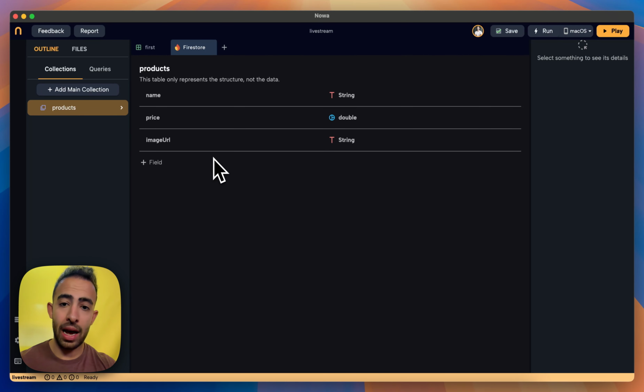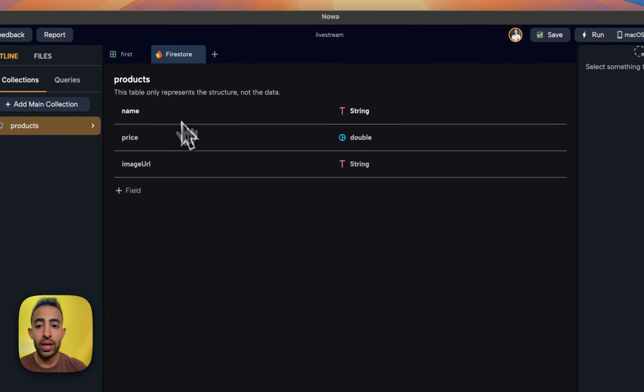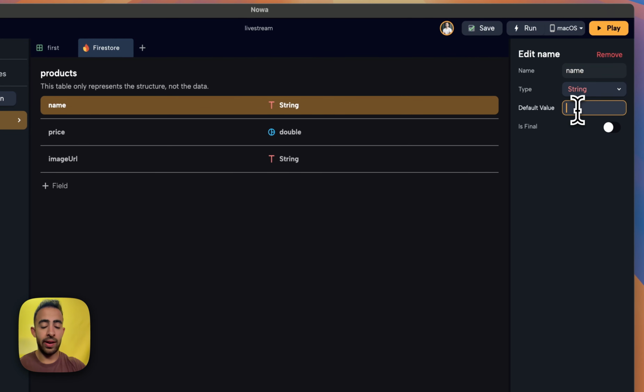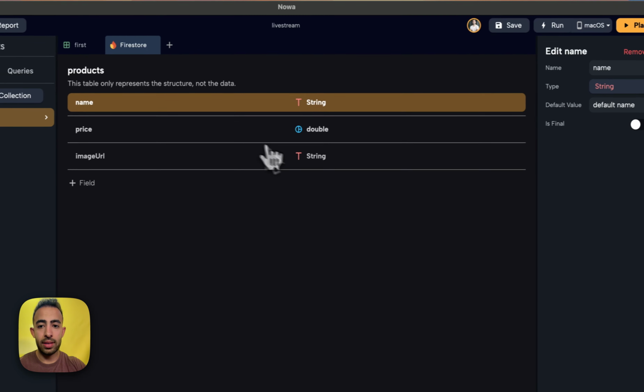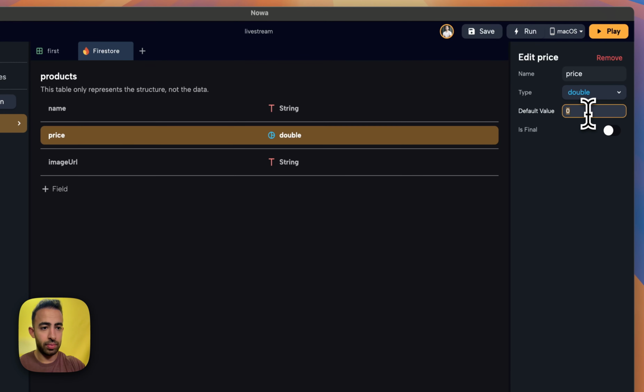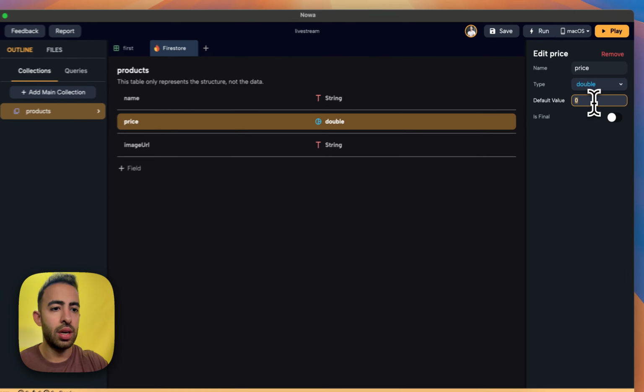So what's going to happen now is that Nowa will create a model called products, but this model is actually the single product inside the collection. So we will see later what I mean by that. For now, we can also include default values. So here I'm going to write default name, and in the price I will put a specific price as a default.